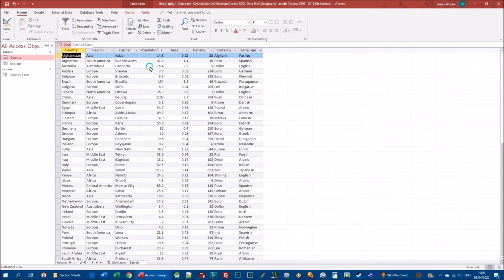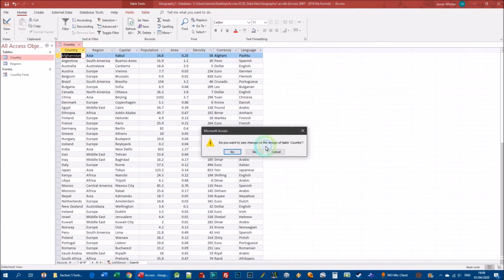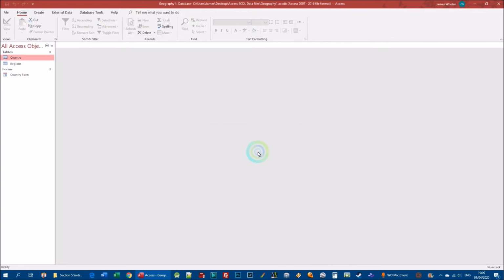And I'm going to close this database without saving. In the next section, we're going to look at filtering by form, which is a slightly more advanced form of a filter. It allows us to create a more complex filter. So I'm going to close the table. It's asking me, do I want to save the changes? And I'm going to say no. So I'll see you in the next section for what is known as filtering by form.